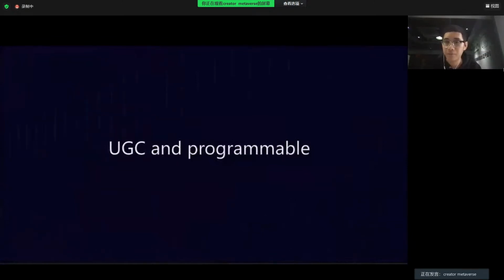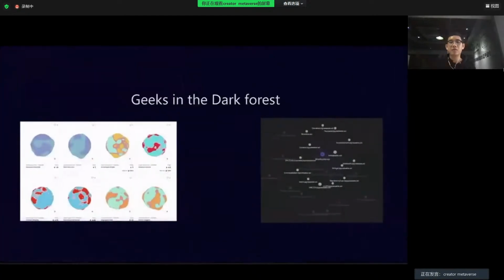The third one is UGC and programmability. This one is really huge in blockchain game history. This game is called Dark Forest. We see a lot of players love Dark Forest, and they spend tons of time writing their own scripts and programs to finish tasks inside Dark Forest. Actually, there are a lot of geeks in Dark Forest.